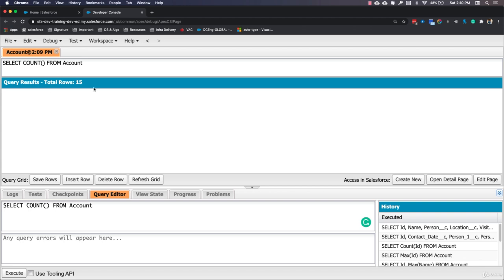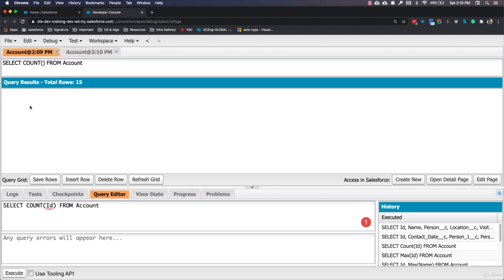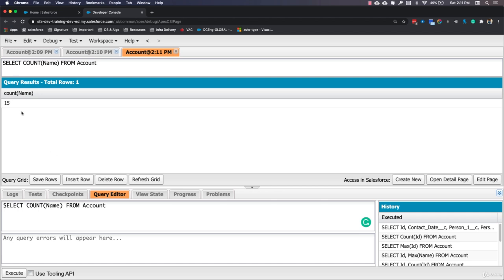You can also specify a field name in the count function. For example, I can say count of ID, and this again gives me a similar result. So here as well I got the count of ID as 15. The only difference between these two is, if you don't specify a field name, then you don't get a row in return, you simply get the number of records. But if you specify a field within the count function, then you get a row in return, and that row will include the number of records. You can give any name here. For example, you can give count of name as well, and this one will also give you a similar result.